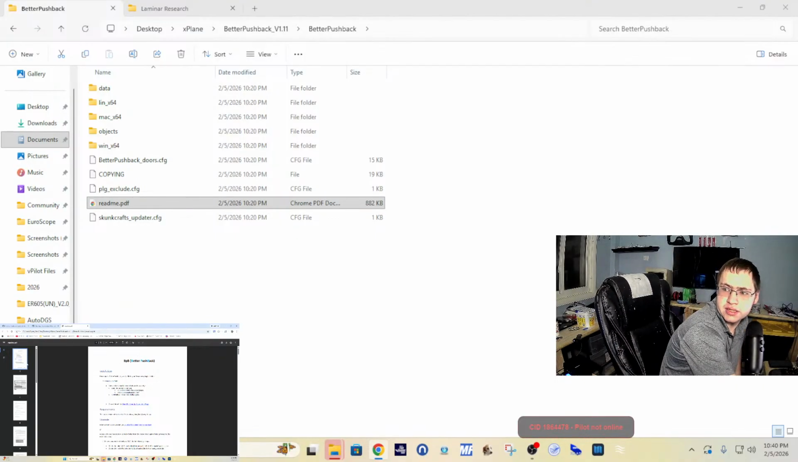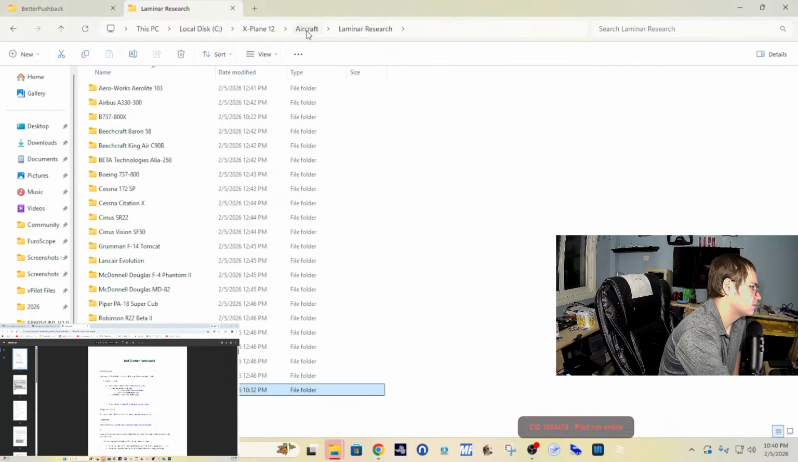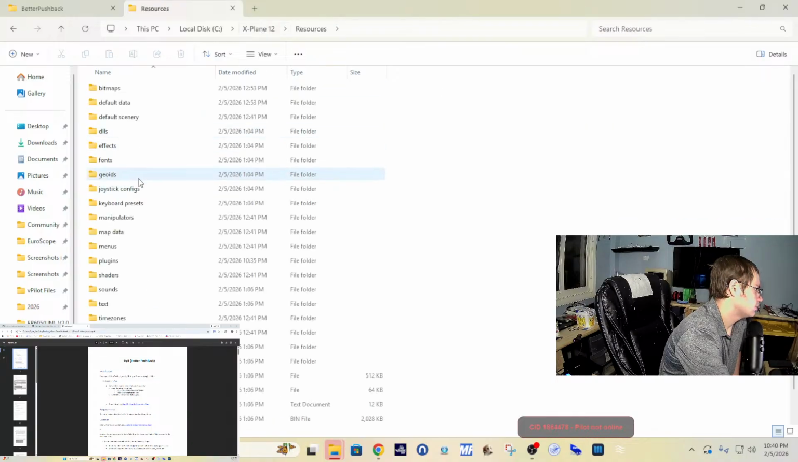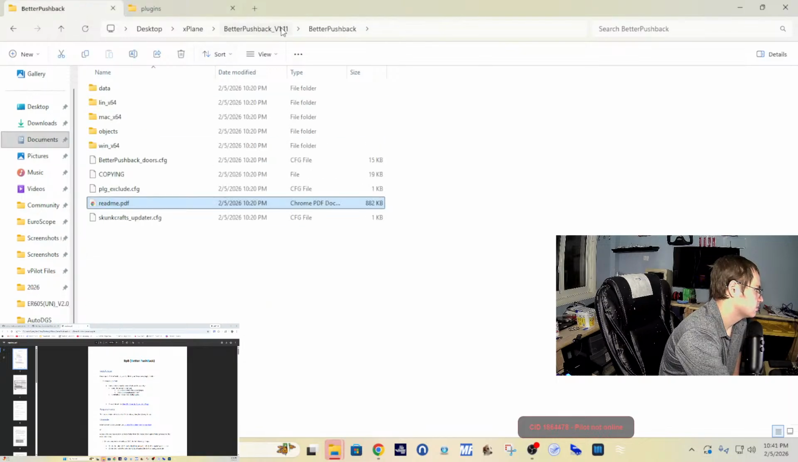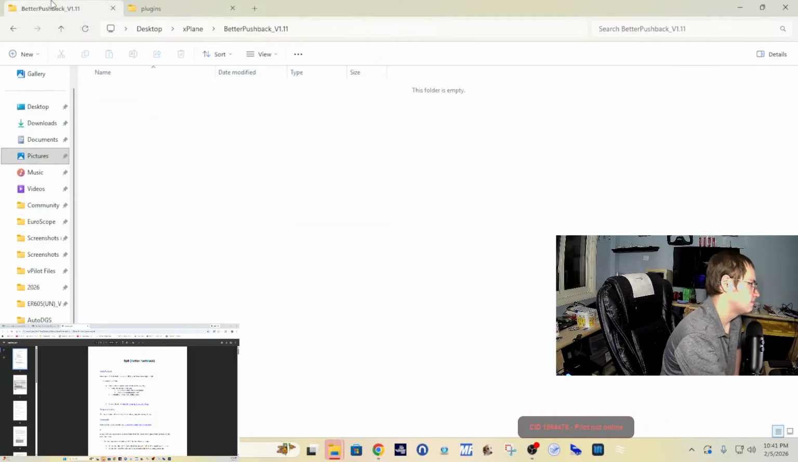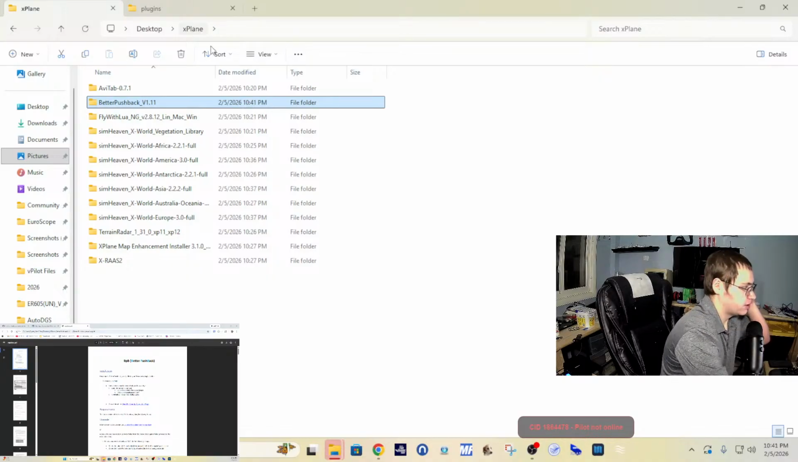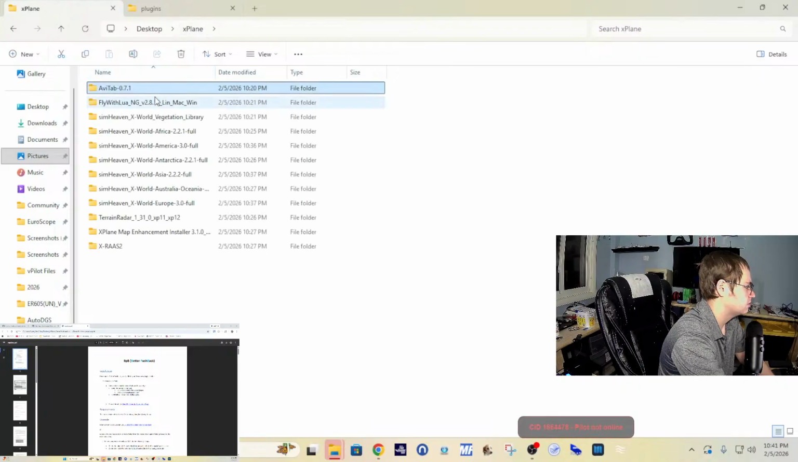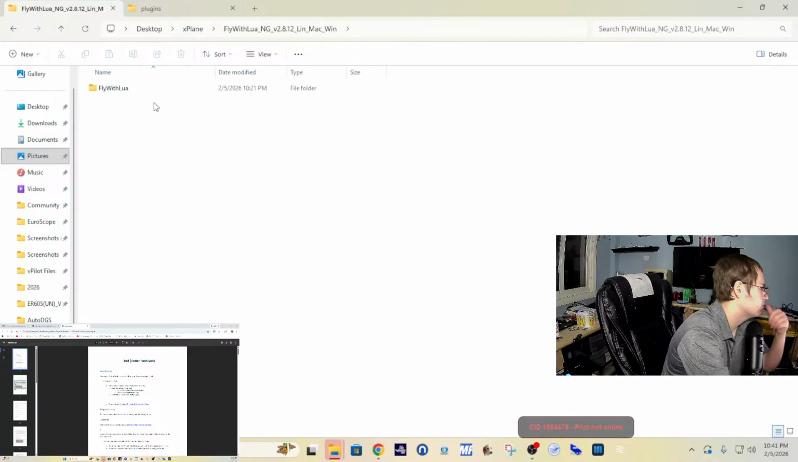I think this goes with this here. You get this. So better pushback goes in plugins. Resource. Plugins. So, now the Dreamliner is an aircraft that I would really like to fly. I want to assume that Avitab goes in plugins as well. Well, I actually don't know. I'll find that out in a moment.